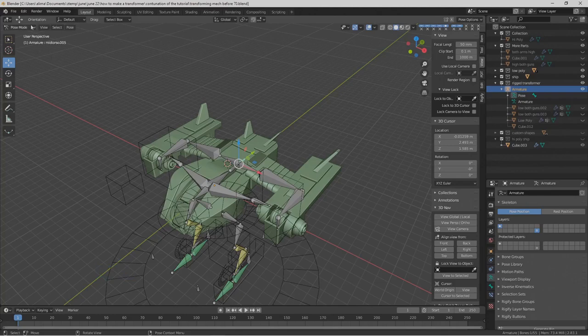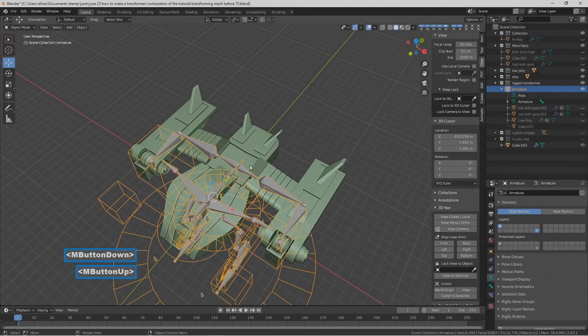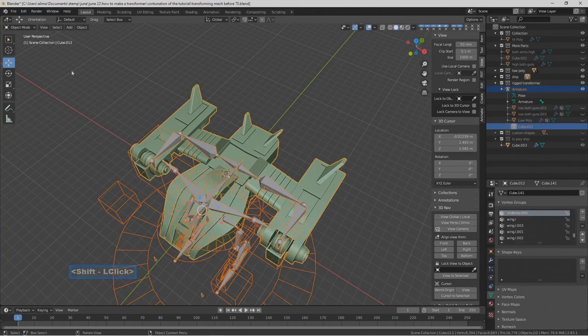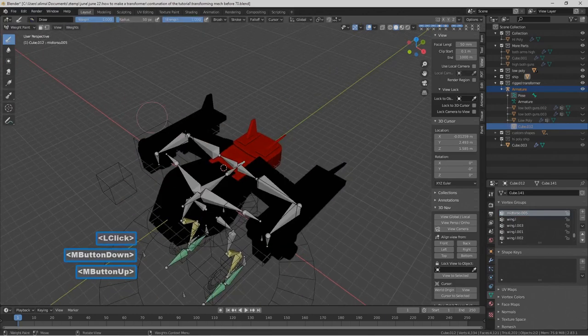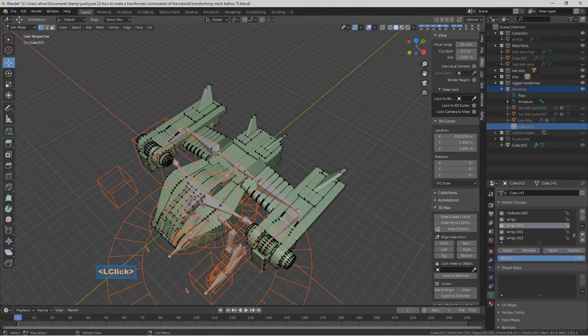Okay, we're going to go to the upper left. Go to object mode. We have the armature selected. We'll hold the mouse button, rotate. We'll hold shift, select the mesh. Go to the upper left. We'll go to weight paint mode. We'll hold shift. Shift is very important. Left click here. Go to the upper left. Go to edit mode. Press L. Then we'll select assign.